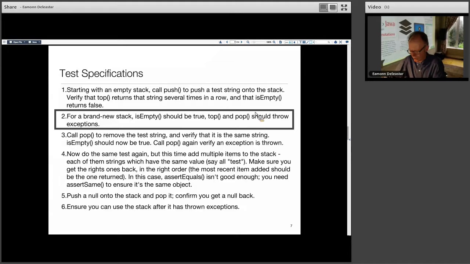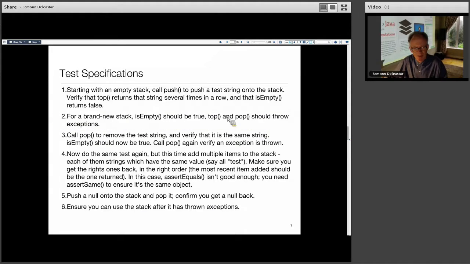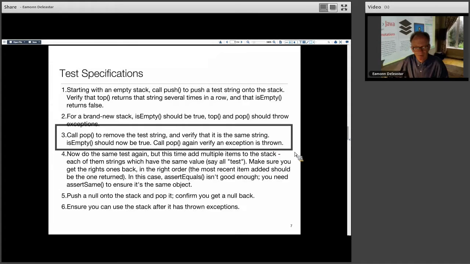Again, I won't go through all of these in turn because we're going to look at each of these separately in a moment. Here's another example. Pop to remove the test string, verify the same string came off that you removed. isEmpty should be true. Pop again should verify an exception is thrown. So what do these tests look like?